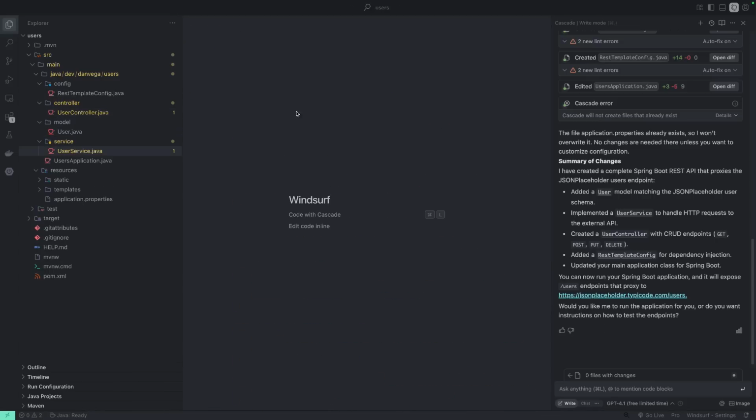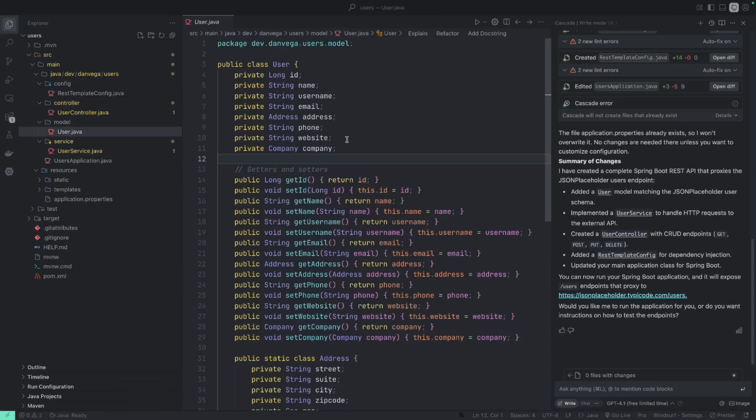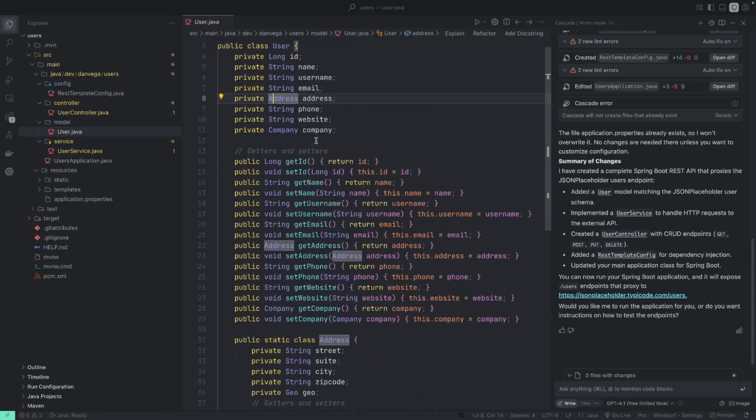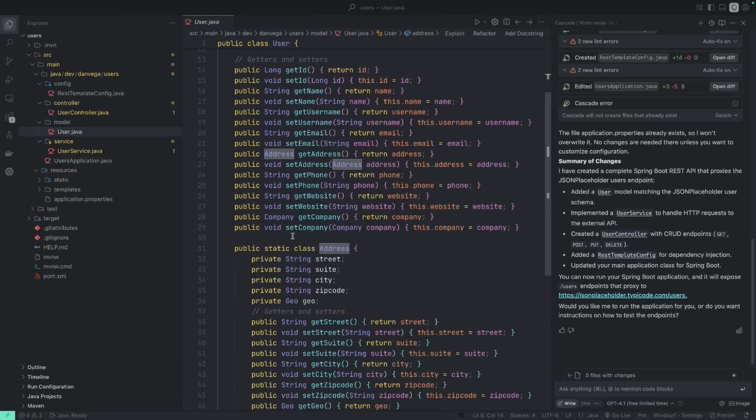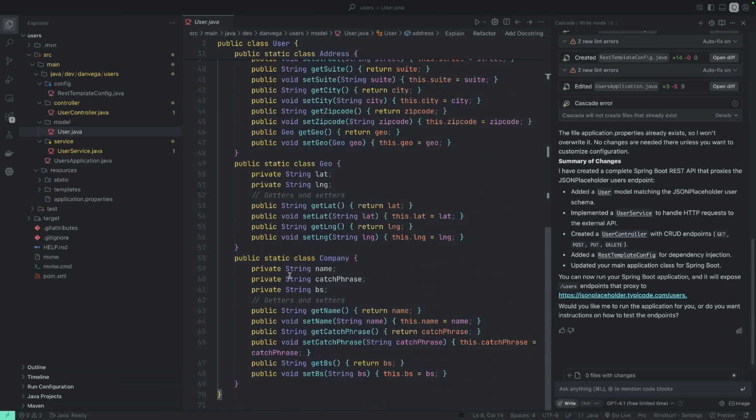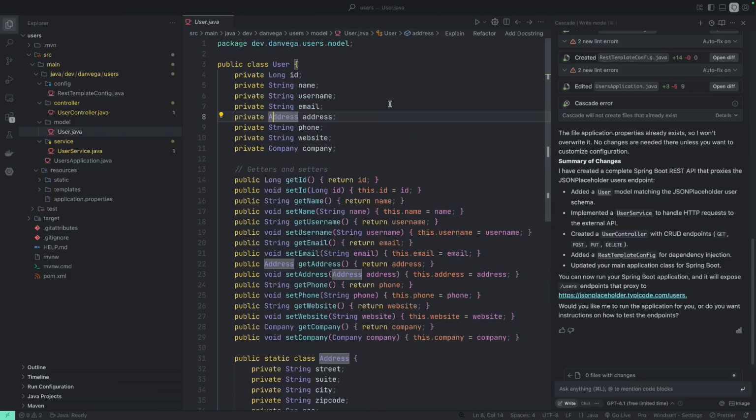So let's close this up. What happened with our model? Okay, so it created a static class inside of here. So these work. Again, we have a user type here that is modeling our user.